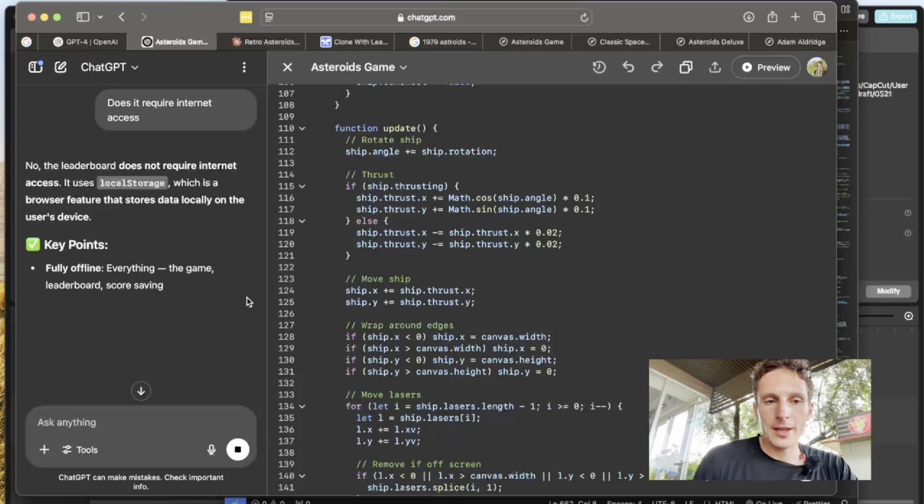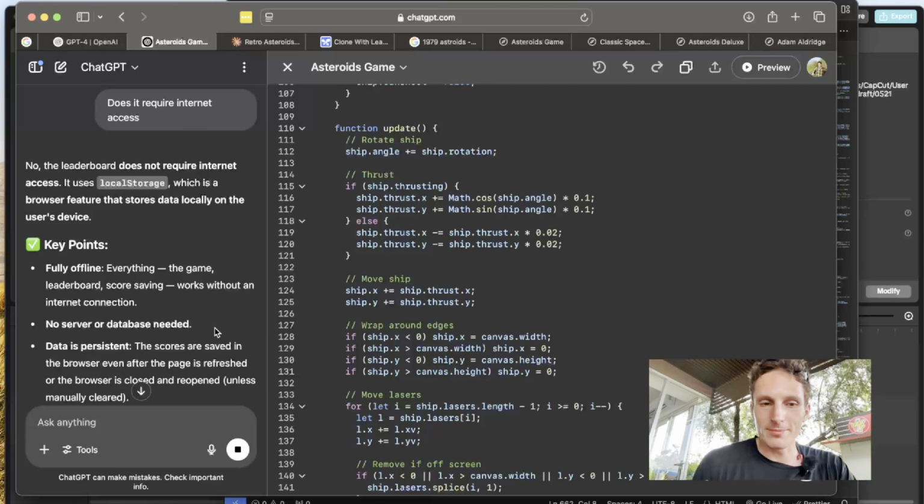See, this is why these tools are so good. Even if you know a little bit about something, like even if you don't know how to code in JavaScript or CSS or HTML, you just know what they are vaguely, you can say, write some code in this language, and it'll do it. And then you can ask questions. Oh, how did you do that? How does this work? Oh, I didn't know you could do that. What about this? So no, the leaderboard does not require internet access. It uses local storage. Wow, okay. Great. Didn't know that.